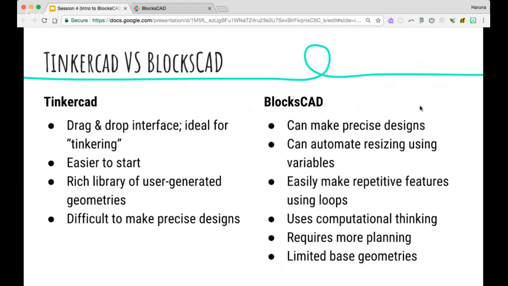Once you get into BlocksCAD, you're going to find that it's really easy to make precise designs. Also, because it incorporates a lot of the coding principles and you can use variables, it can automatically resize things for you, rather than using those little handles that you had in Tinkercad and moving the mouse a minute amount to try to get that dimension just right. You can also use loops like you would do in coding, and you can easily make repetitive features like holes that are evenly spaced apart or things like that.